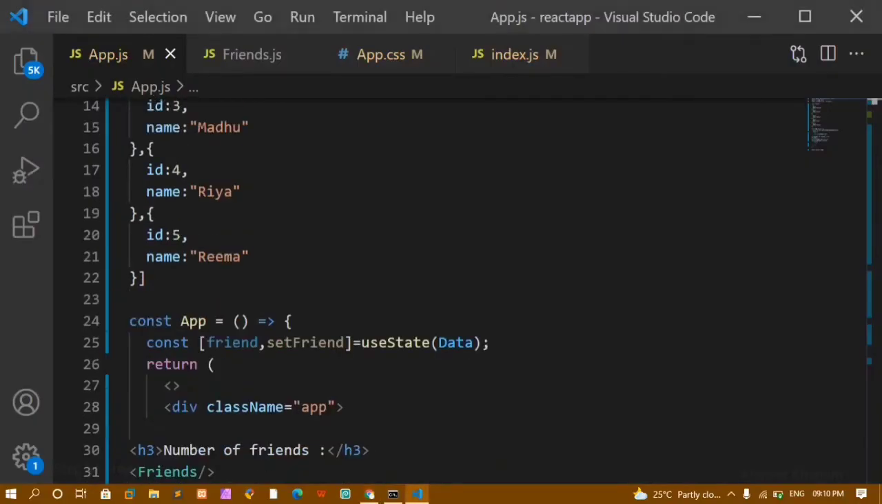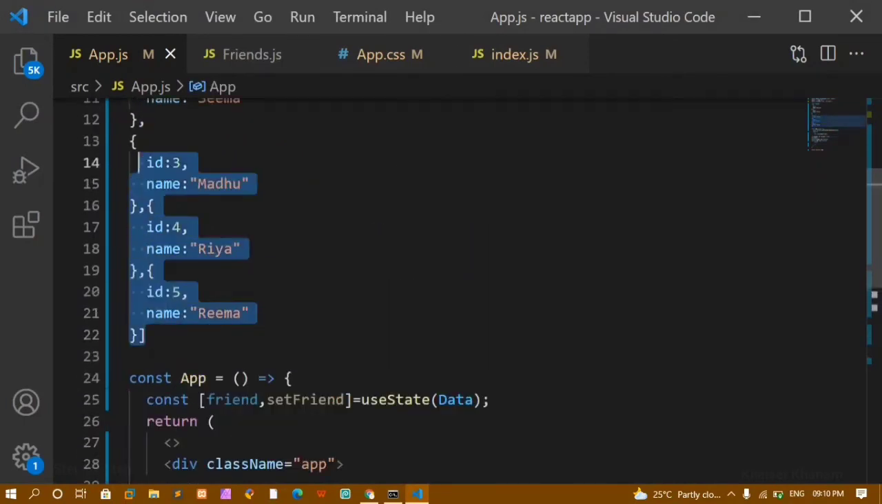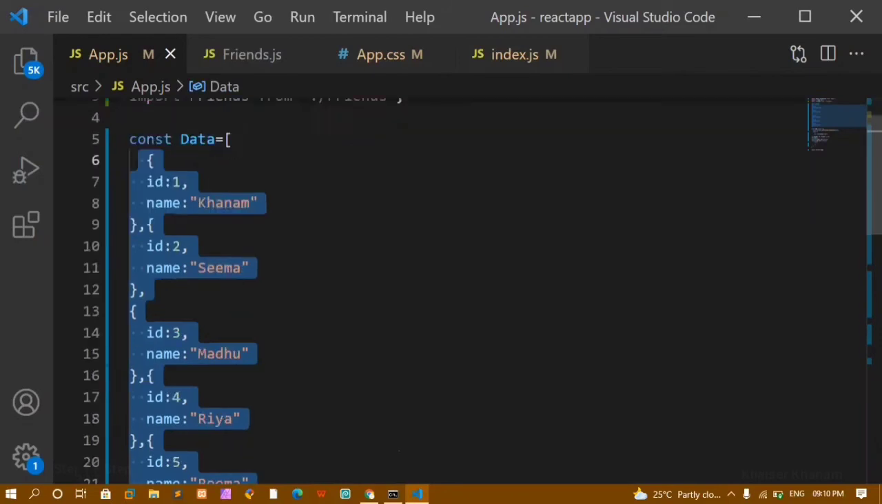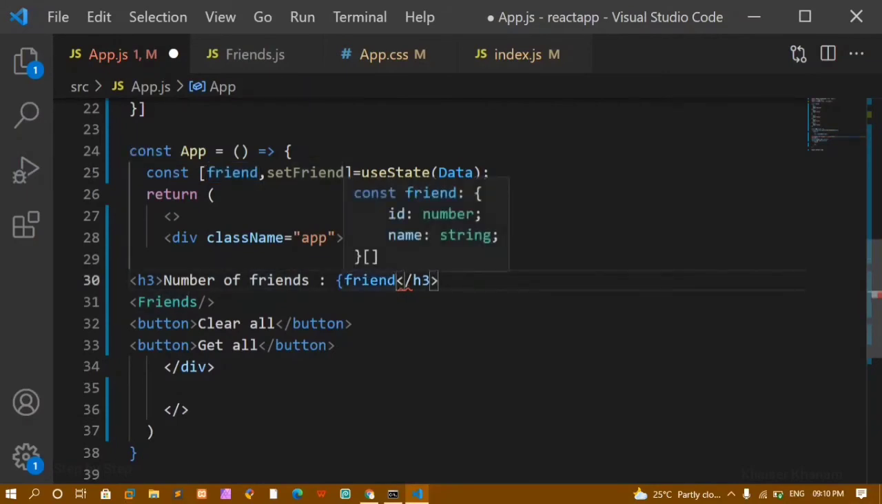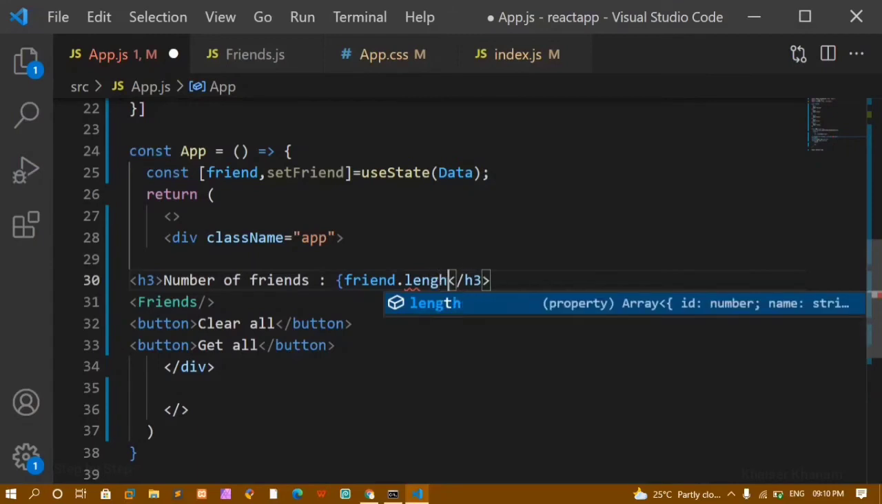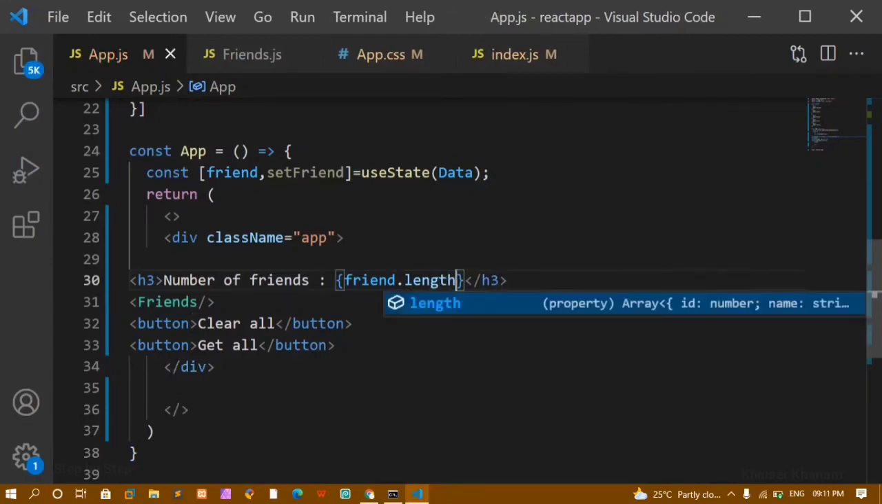Now here I don't see any effect. Now we are going to change that. First I want to find the length of this, how many items I have here. To find the length, I will copy this friend. Now this is nothing but an array of objects, so an array's length can be found using length. I will just change the spelling.